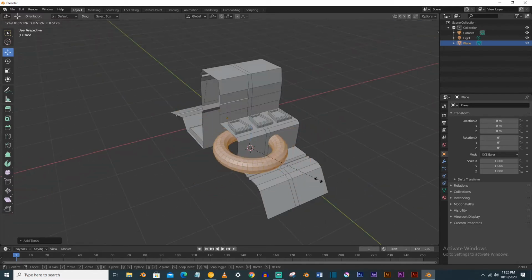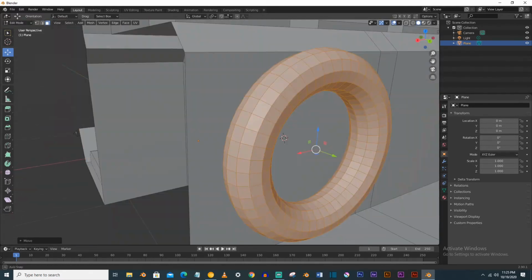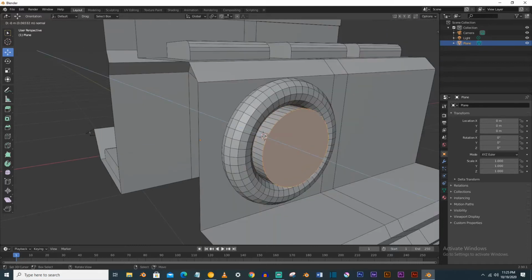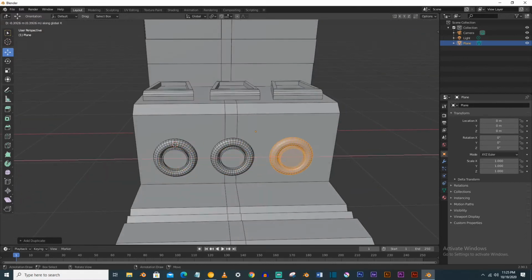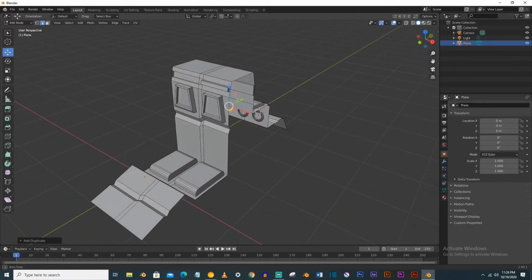And now you have to add a torus, fill the middle edge and extrude it, and again inset and extrude and place it on the surface. Also make 3 copies of it and place them on this.